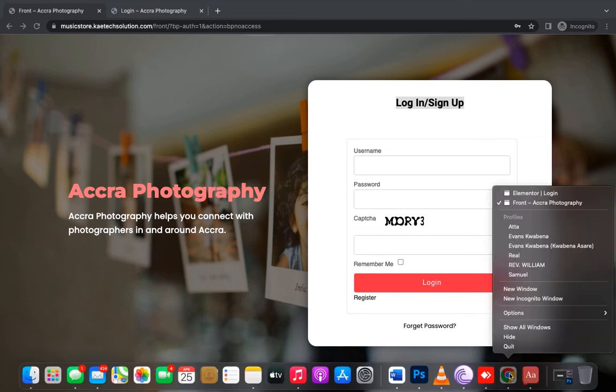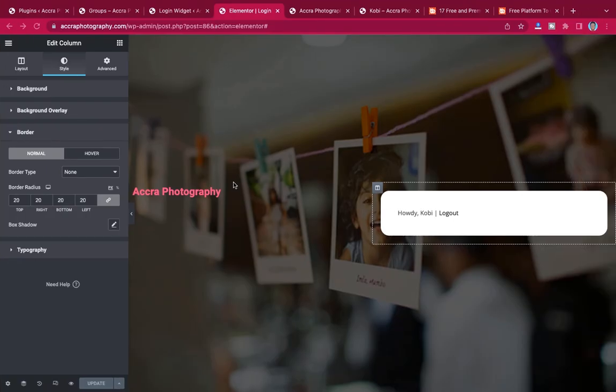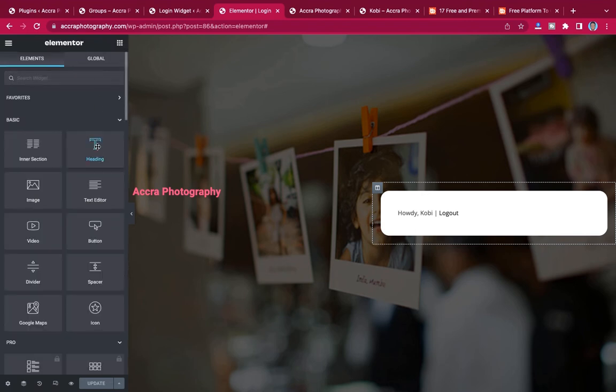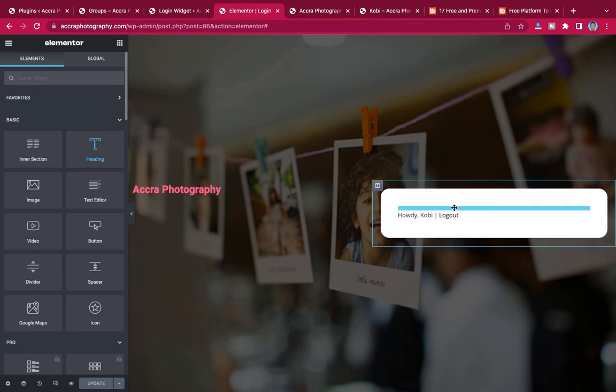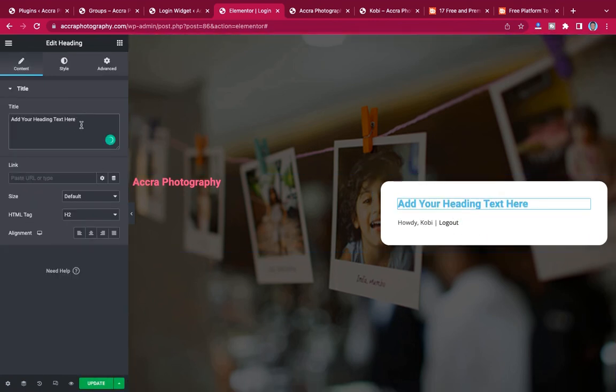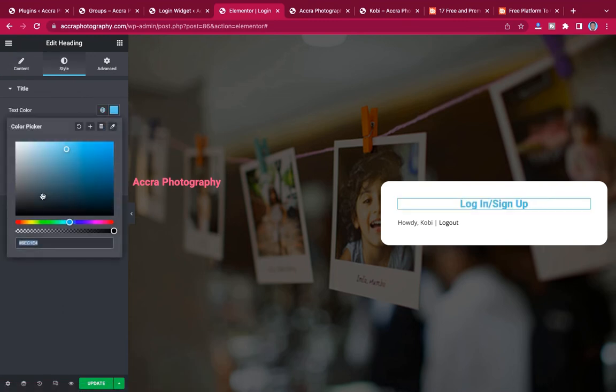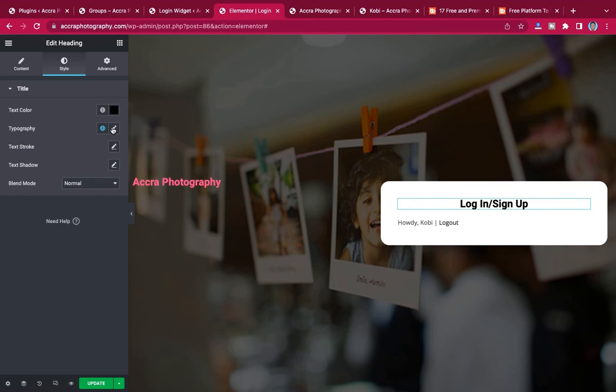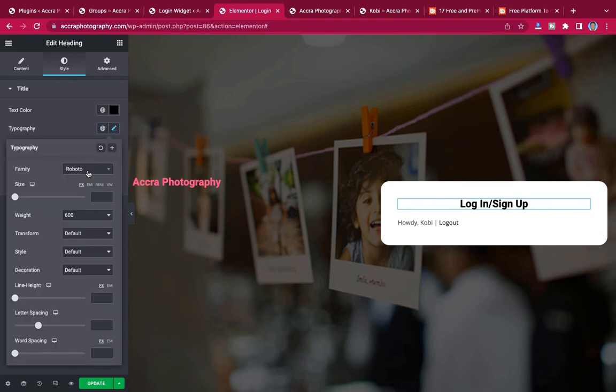Where is it, yeah, this one. Let's bring that text on top. We're going to search for a heading widget and bring it on top of this one. Then we will say login, sign up. We're going to put the login sign up in the middle, and then style it to be black. We will change this one to Montserrat.